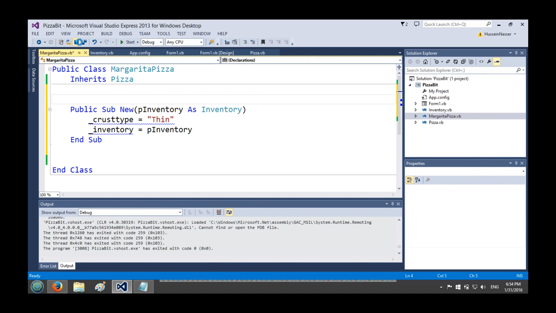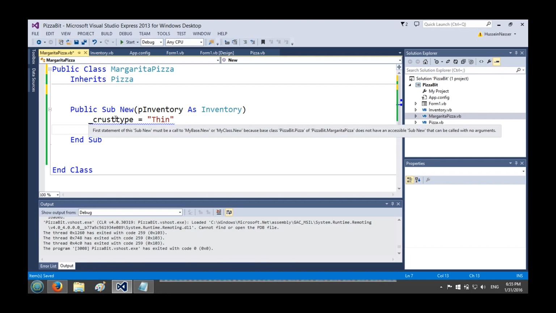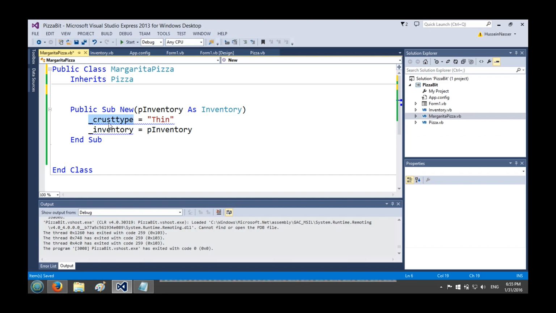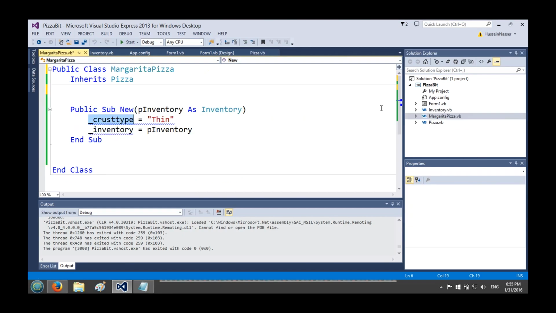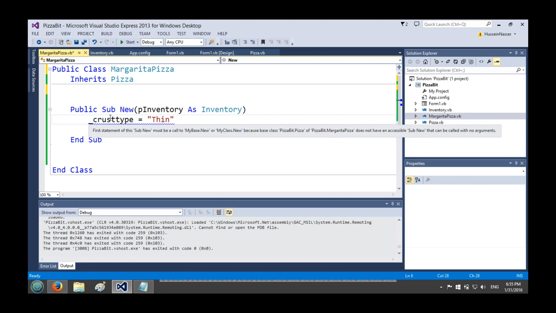This is how you inherit. In C sharp, you inherit differently, right? You do it this way, okay? So we have an inventory, and we have a problem here because this is a private variable. You cannot access that. Why? Because this is a private variable in this class. It's called crust type, for example, right? And this is another class trying to access something from another class. So you can't access it, just period, right?